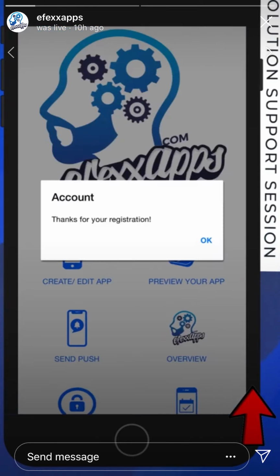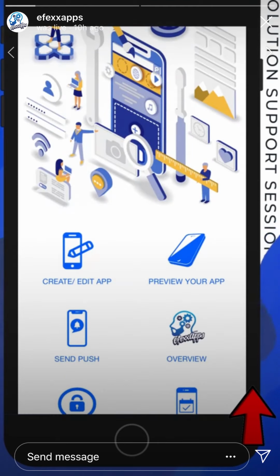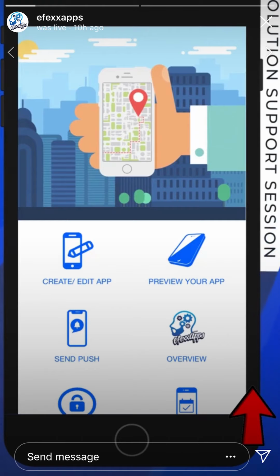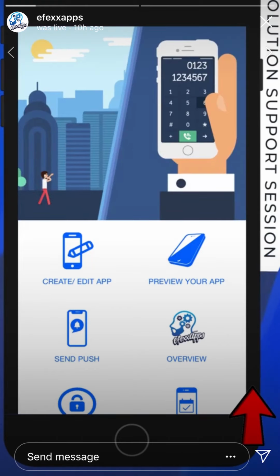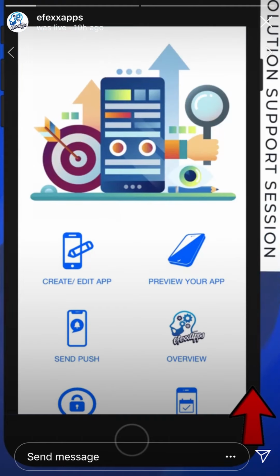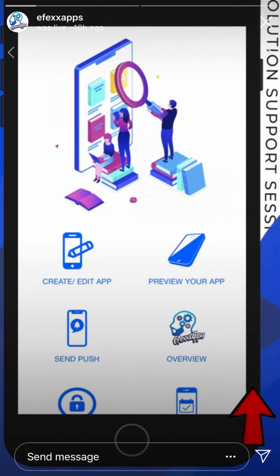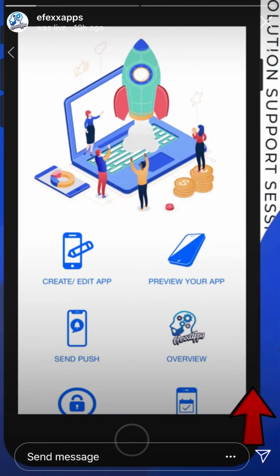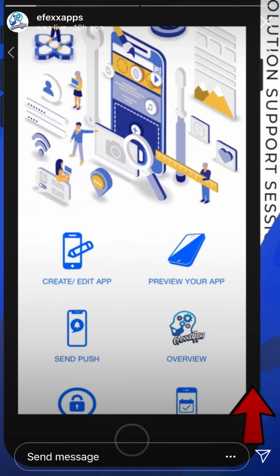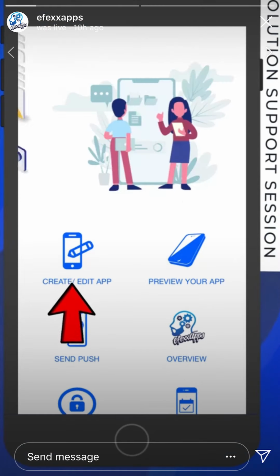And there you go. That let me in. It's saying thank you for your registration. This is something that your customers will experience when they download your app. Right now we're working in my app. Once you have the Effects app and you've created an account, we're going to start by registering again. Now we're going to register in the back office.